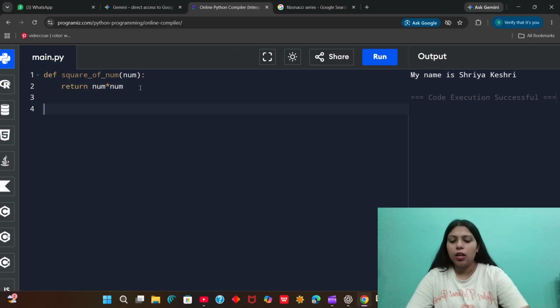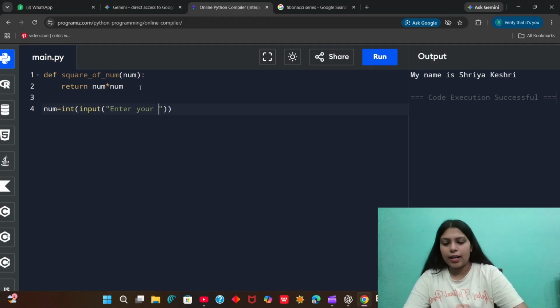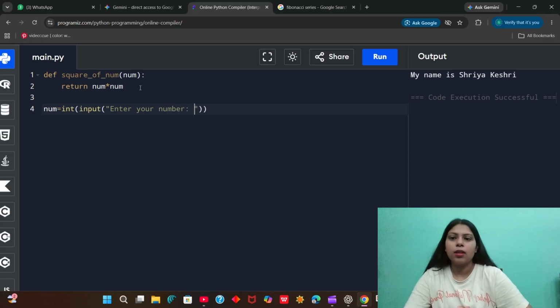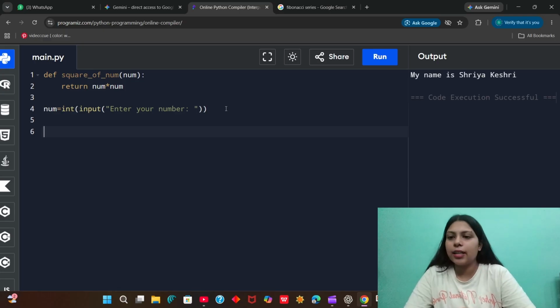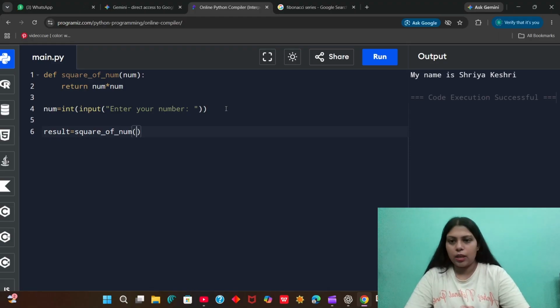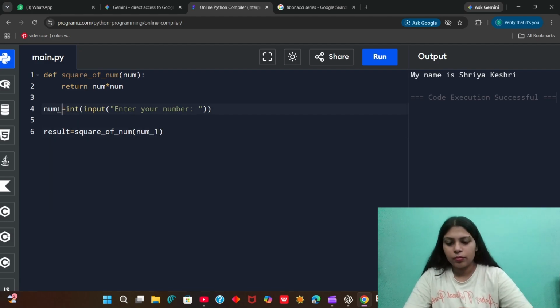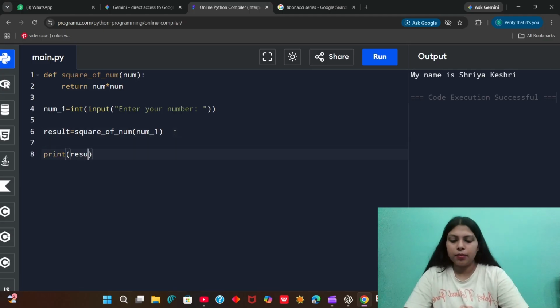So I have defined the function. Now I need a number, so I am going to take an input from our user. I will write "enter your number". And afterwards, when I get the number, I can store the value that I get from my function inside a variable named result. And lastly, I will print my result here.